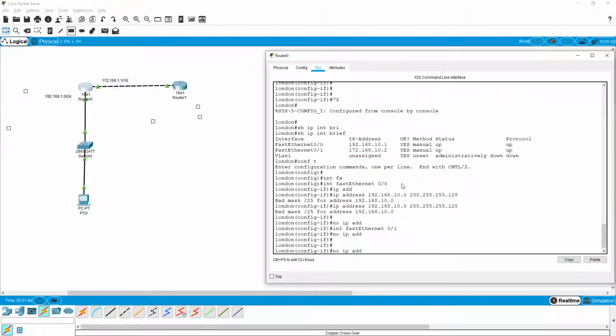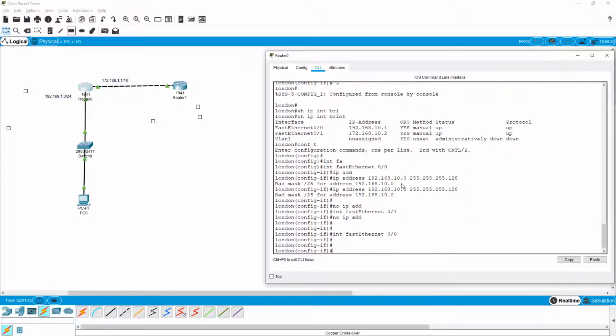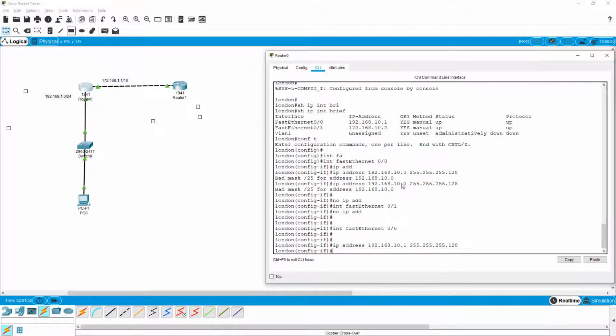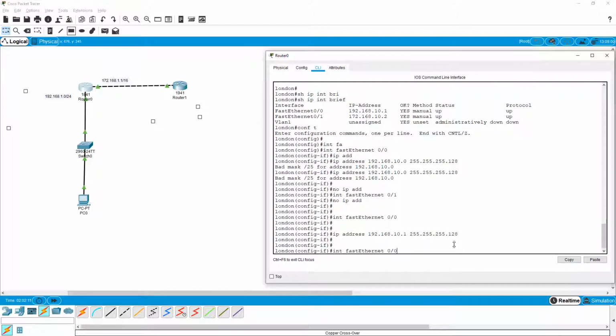Now let's say I'm going into F0/0 and I'm typing the IP address 192.168.10.1. Okay, subnet mask. Look at that, my subnet mask is now changed, because we borrowed one bit that was part of the host but is now part of the network. Is it clear? Now the second IP.